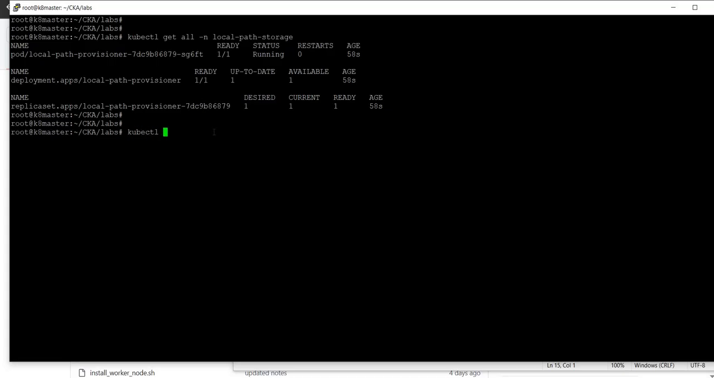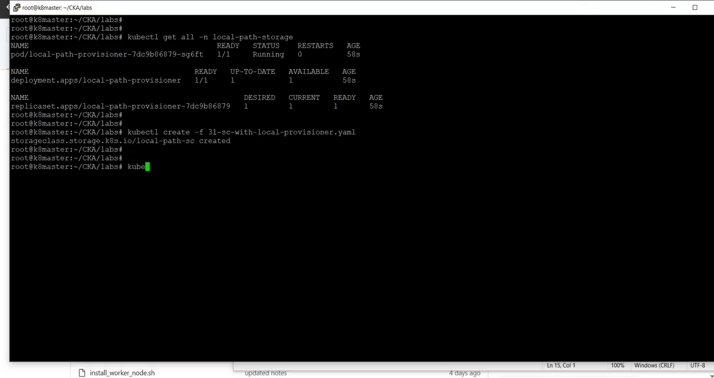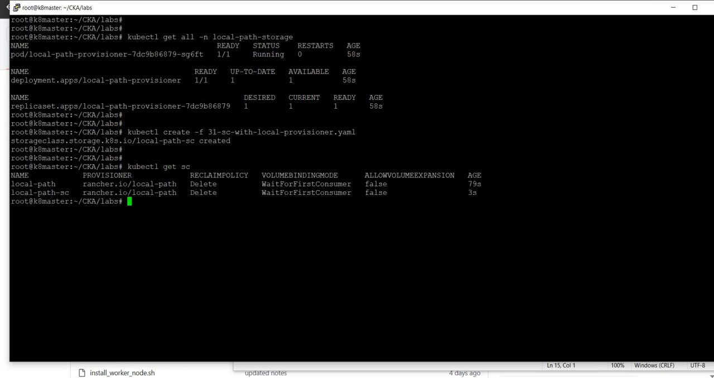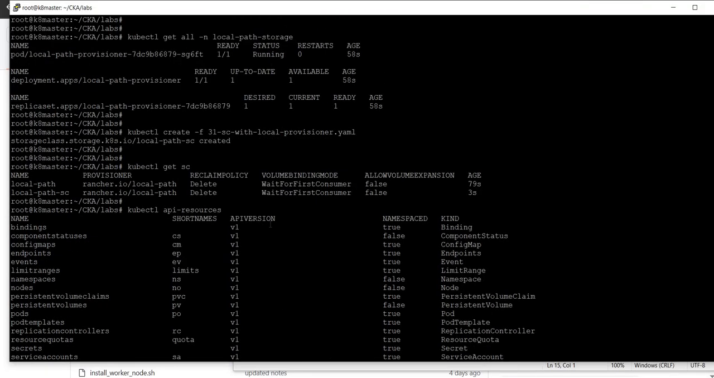Now, if I am going to create my storage class, kubectl get sc. SC is just the short form for your storage class. Okay, there is something which we can see. Let me run kubectl api-resources. I think this is the command. Yes. So here you can see we have these APIs which are supported in this environment.